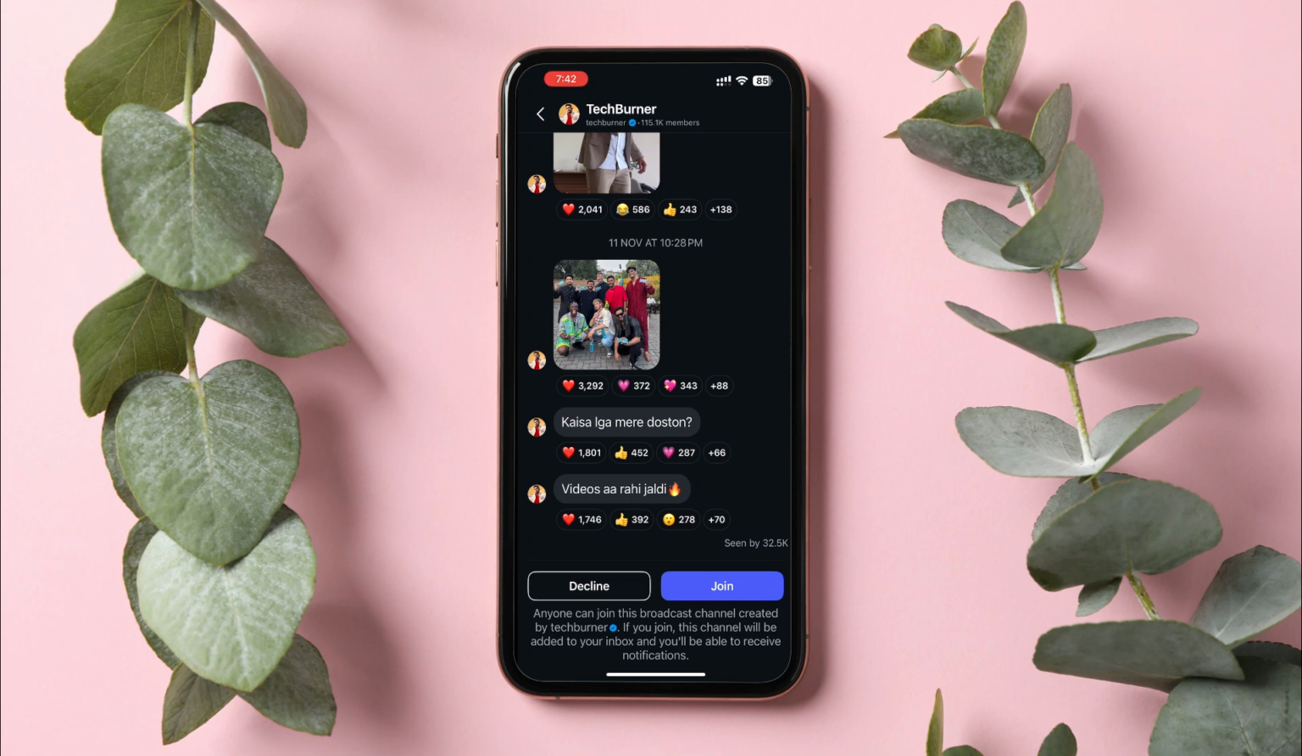In that case, the best way to find channels is to check profiles of creators you follow or look through your notifications for any invites. That's how to join broadcast channel on Instagram.